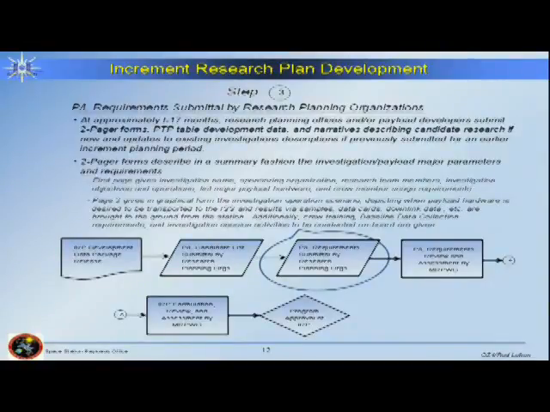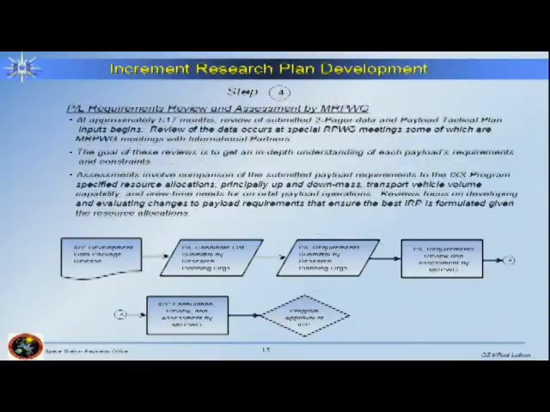Let's move on to the next chart. Step 4, and here's where we start to look at the detailed assessment of the information that we got in. At about 17 months out, we start reviewing the submitted 2-pagers and the information that we get as part of the payload tactical plan, the web-based information that's submitted.